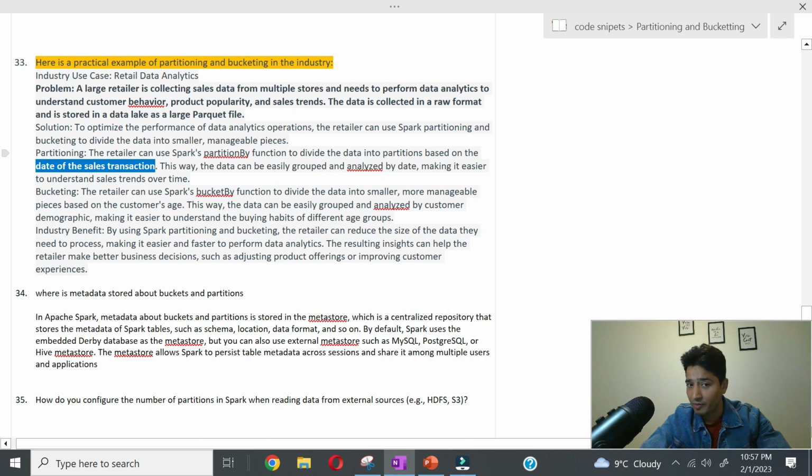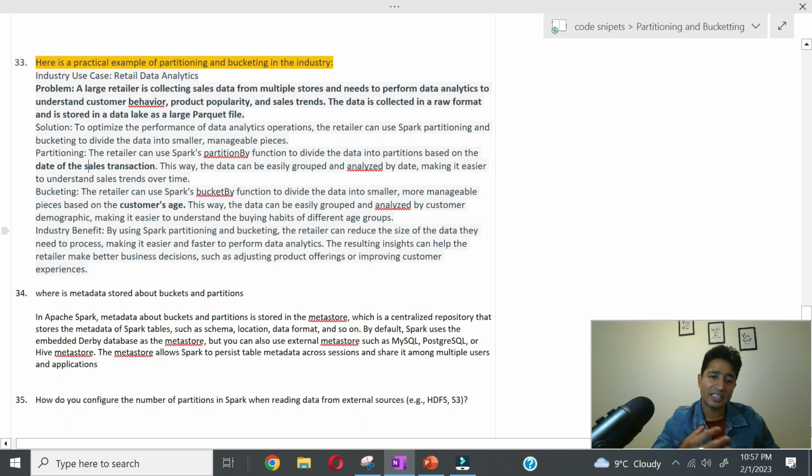Now, where can bucketing be used? The retailer can use Spark bucketBy function to divide the data into smaller, more manageable chunks based on the customer's age. See, why am I focusing on this? Because you know the theory, but did you use them? This is where the interviewer wants to see it, right?